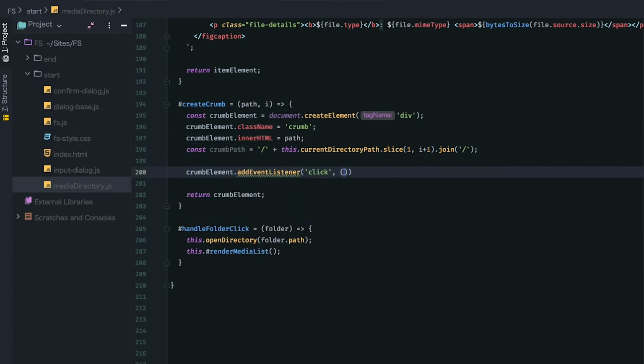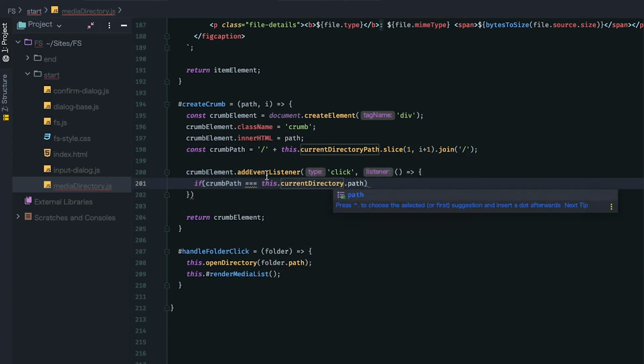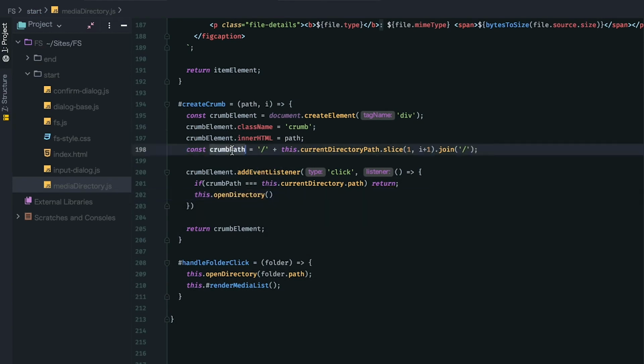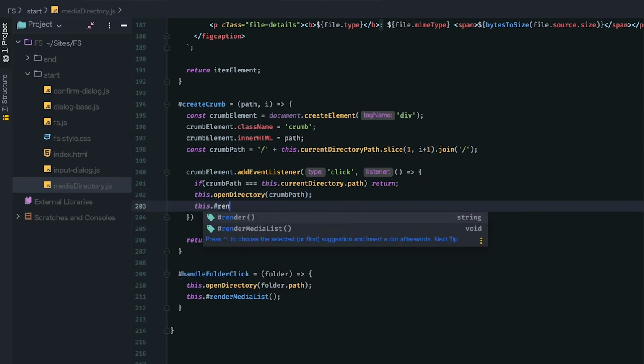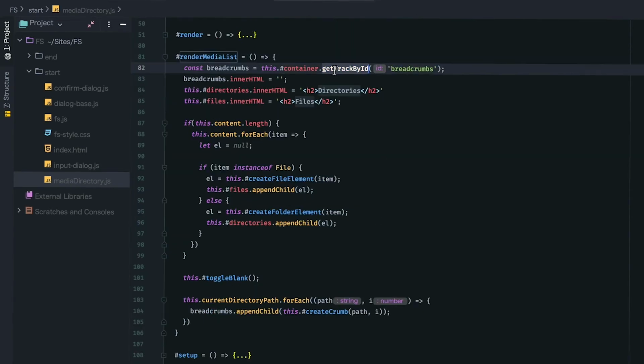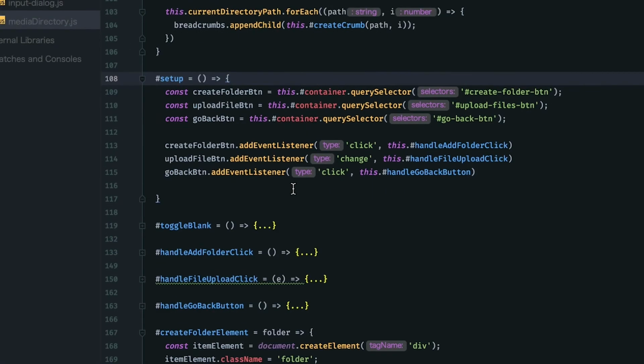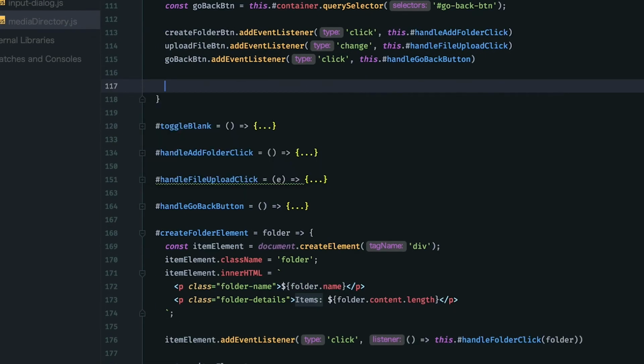Now I add a click event listener to it, which I'll quit early if current directory's name is the same name as the current crumb directory, and call open directory passing the path, and I'll call render media list to render the directory opened. I just realized that I call get track ID instead for the breadcrumbs element, and I'll also need to call render media list inside the setup. So the initial breadcrumb is created on start.